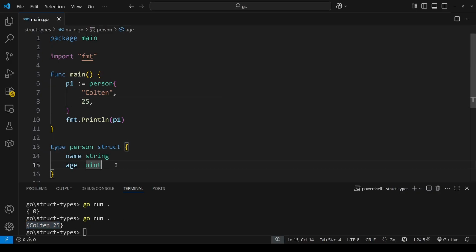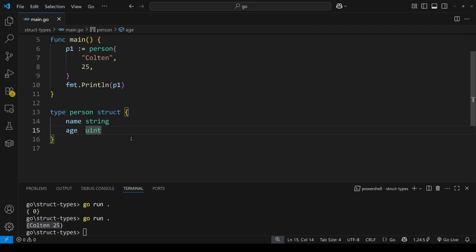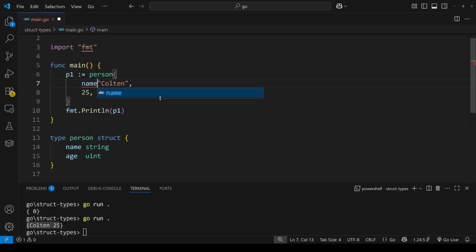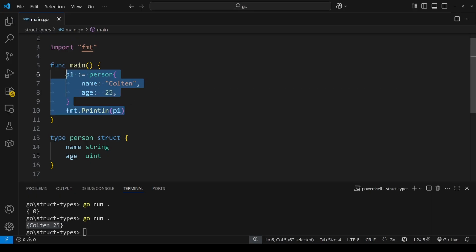But what if you had a really long struct, something that was maybe 5-6 properties long? Then it might be better to define what is getting assigned to what property up in the instantiation. So instead, I can have name and do a colon and do age and have a colon, and we would still get the same instance of person. Now, which one you choose is up to your preference, but personally, I prefer defining the property and then the value that it's going to receive.